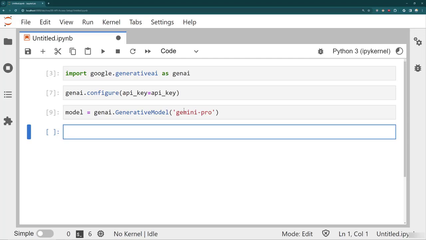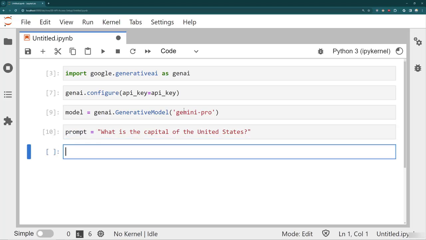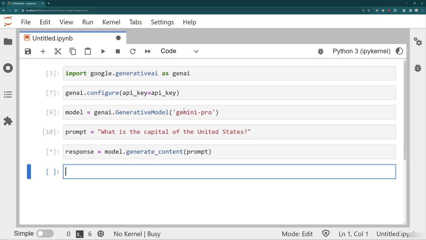And then what we can do is generate content with that model with a given prompt. So for example, the prompt can be just a simple question like, what is the capital of the United States? And then I'm going to get a response by generating content with the model. So I will say the response object that I get back is from model.generate_content, and then I pass in my prompt. This is going to take a little bit of time, but for such a small, simple prompt, it should be relatively quick. So we get our response back.